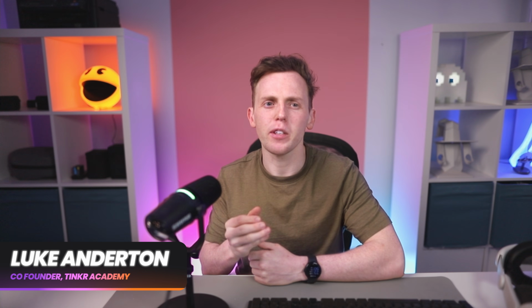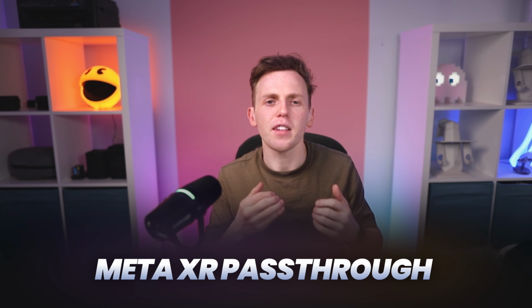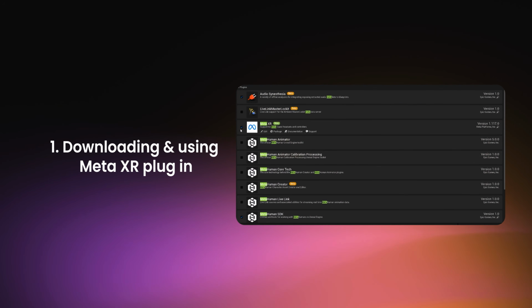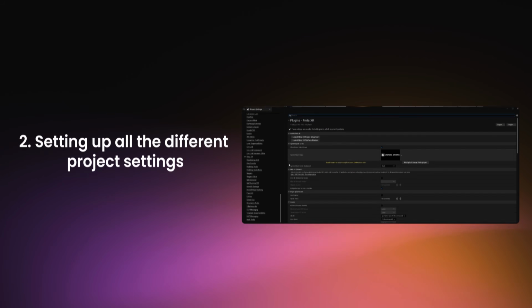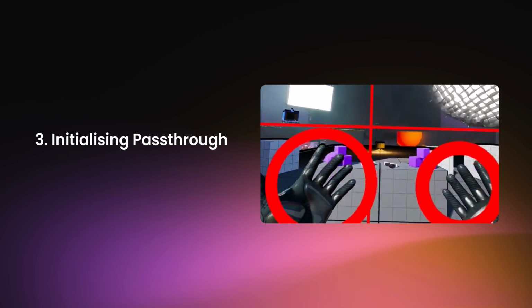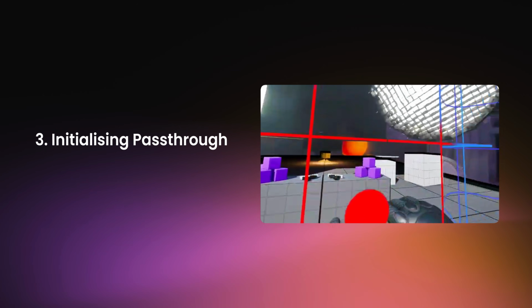Hey there, my name's Luke, and in this video, we're going to be showing you how we can set up pass-through for the Meta Quest. Now, when it comes to this, there are lots of dependencies that we need to set up, and we need to make sure we get everything right. That's going to be everything from actually downloading and using the MetaXR plugin, to setting up all of the different project settings, and even initializing pass-through. We're going to be taking you through all of that.